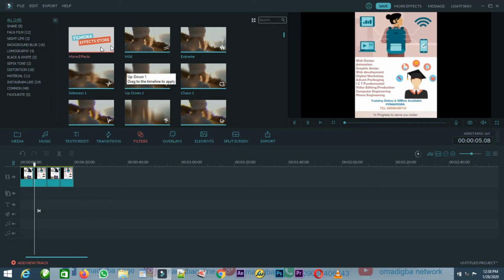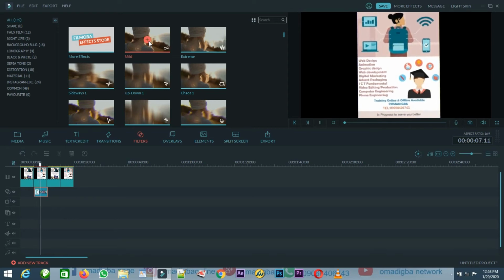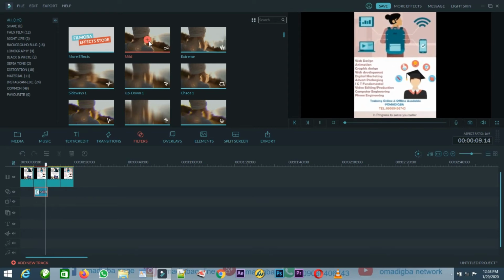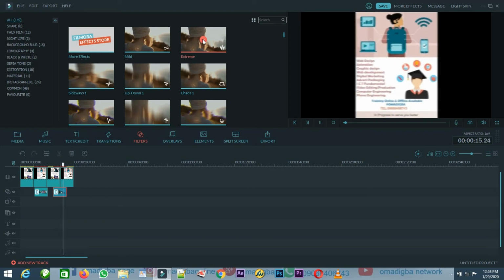Under this filter, I can add this to it. You can see this filter now. Look at it. What is happening right now? You can see it's shaking. Look at this again. Let's add this to this. You can see it's shaking. At times you see somebody running, you see the camera shaking. This is an effect, shaking. You can see that it's shaking.